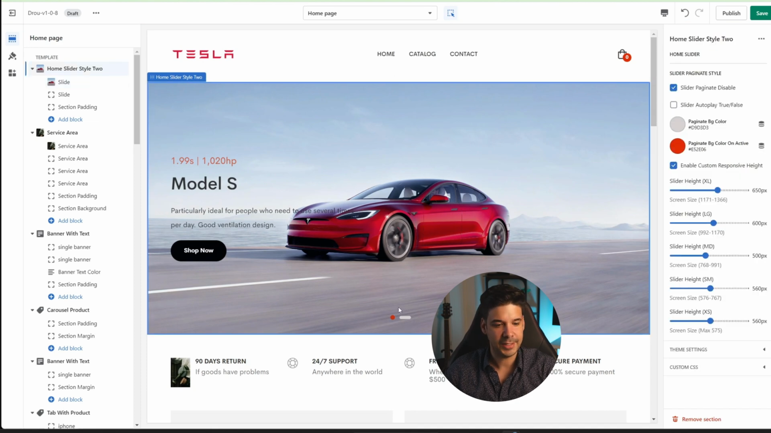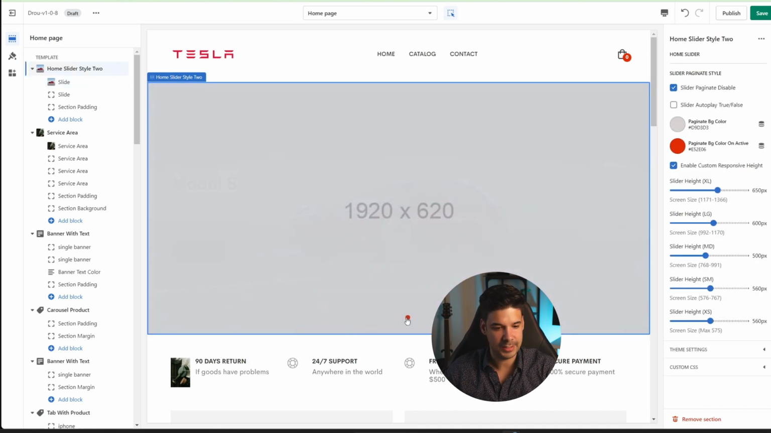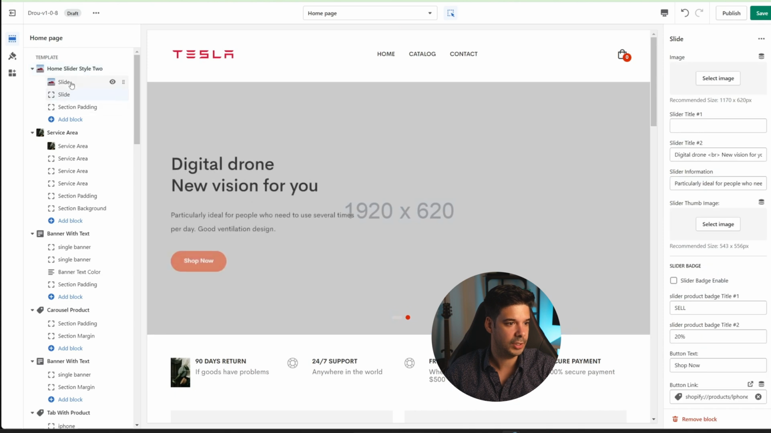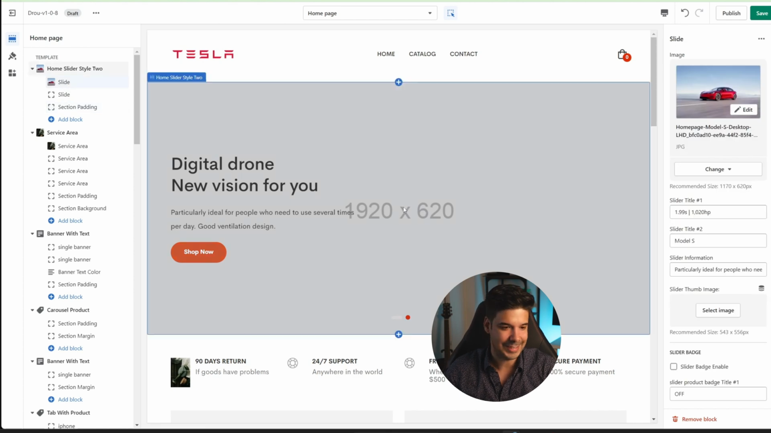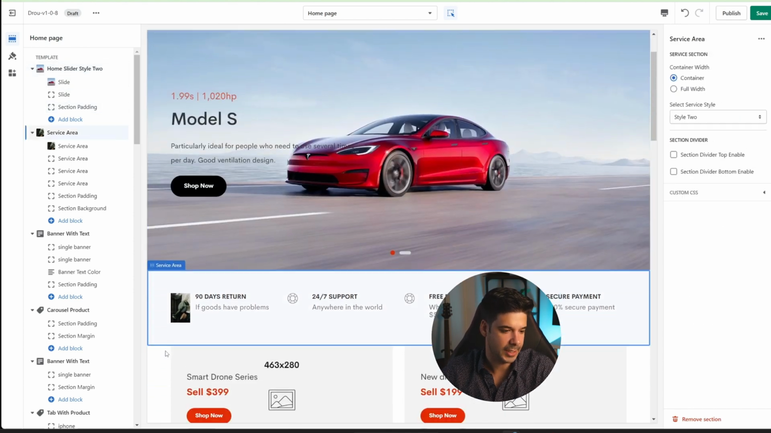Now this slider has several slides. Slide 1, slide 2, and you can control them here. 1, 2, 3. You have also some options for the padding and stuff, but I'm gonna leave that as it is. Now let's move to the next section.